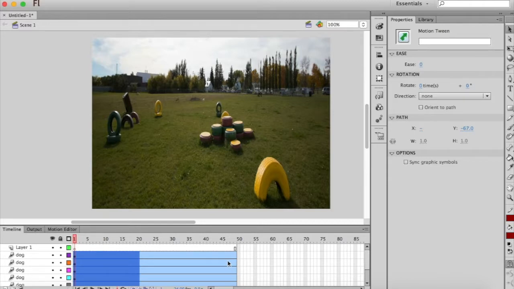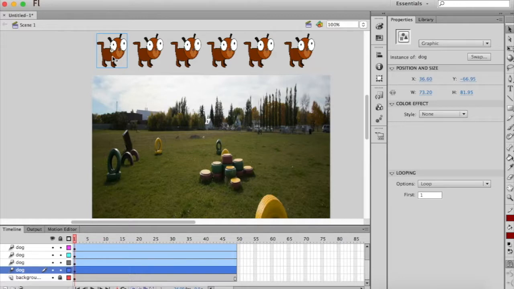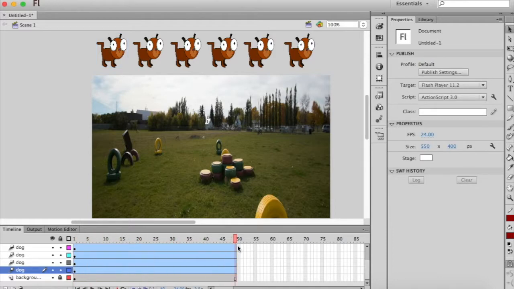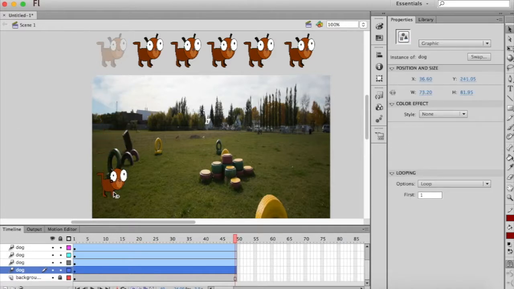So now we're going to start with the first dog. So we're going to click on the first one, and we're going to drag that scrubber to 48. So the scrubber was this red line that goes down. So you click on the scrubber and drag it all the way to the end. Okay, and we can see that that layer is now highlighted. It's a bit of a darker blue. And we're going to click and drag this animal all the way to the bottom of the stage.